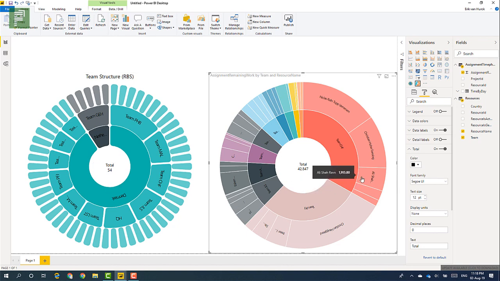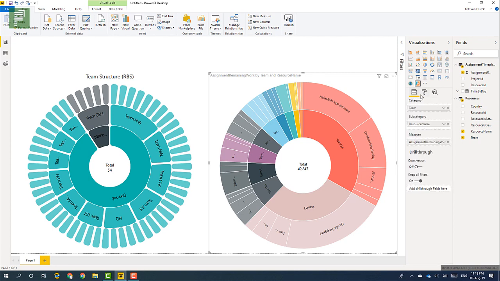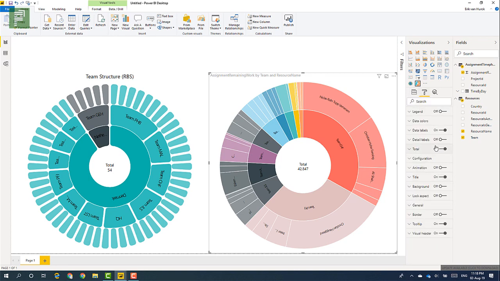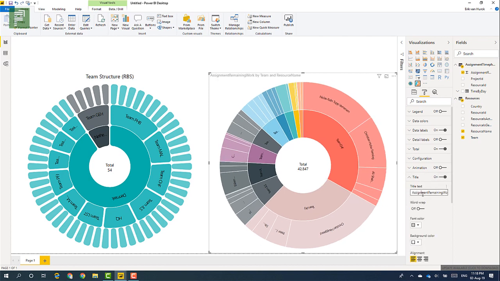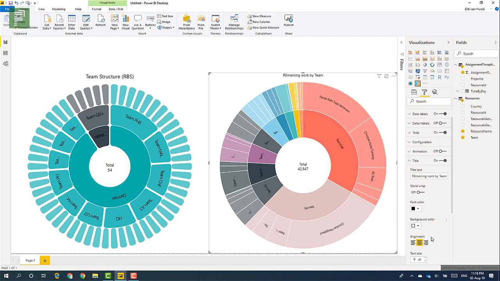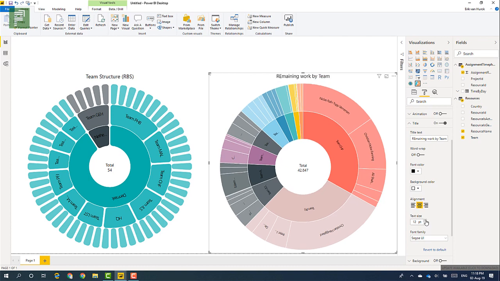So I have 40,000 hours remaining, and I know that this is remaining work because I have that as a variable here, as a measure. So let's return here, and let's change the title again, where I now say, okay, this is remaining work by team. And there we go. Increase the size a bit.